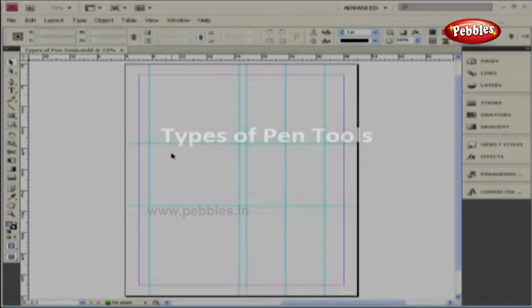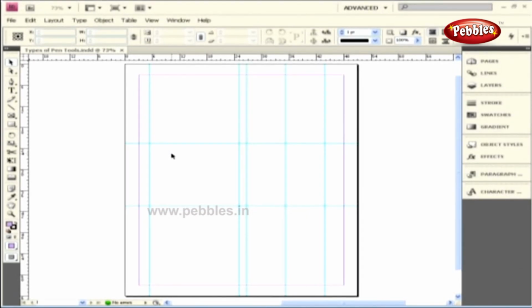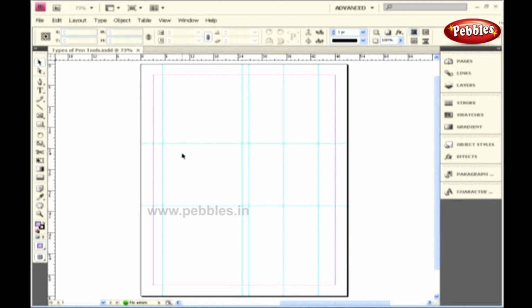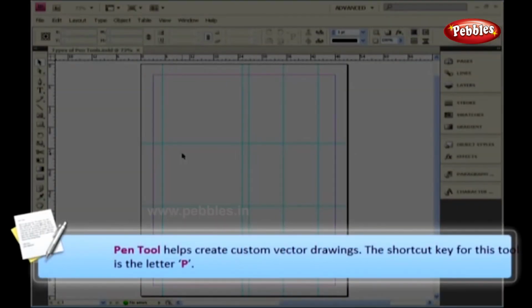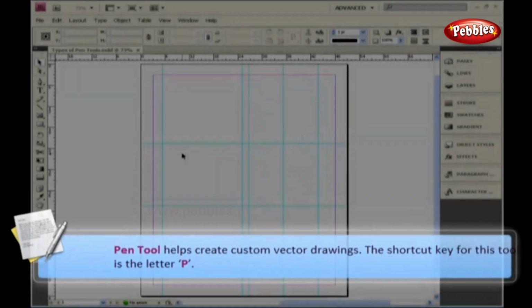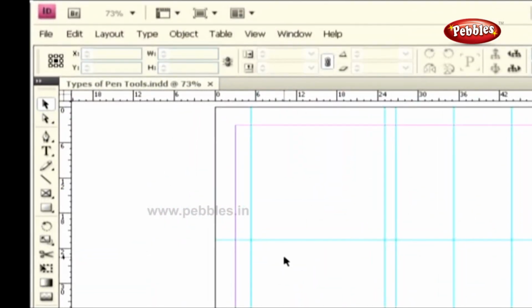Types of pen tools. One of the most important tools in any graphics program is the pen tool. Fortunately, InDesign has a pen tool, which helps in creating or drawing much more sophisticated shapes in our document layout. As I said earlier, the pen tool helps create custom vector drawings. The shortcut key for this tool is the letter P. Let's see now how to master the pen tool in InDesign.